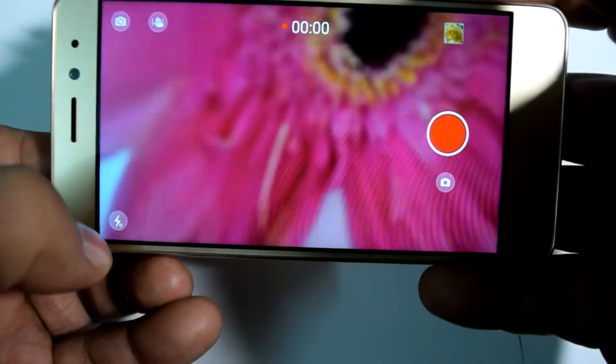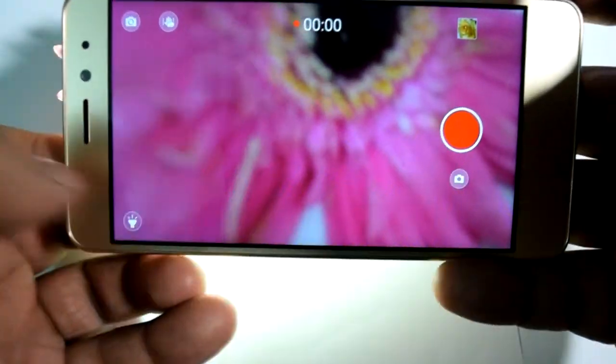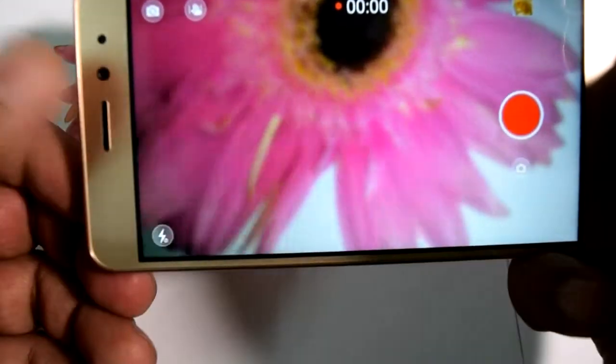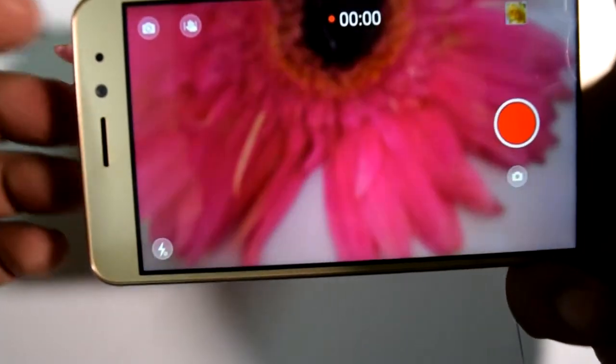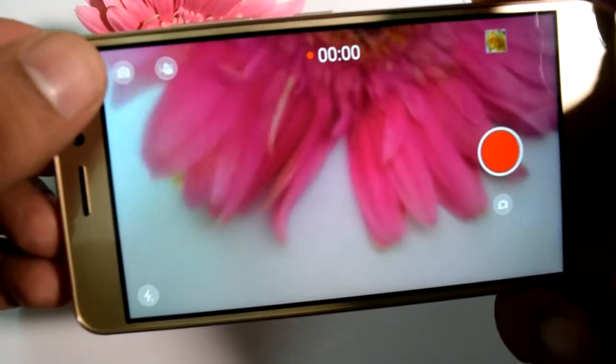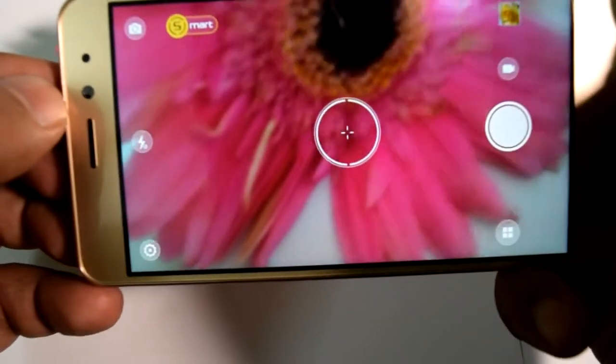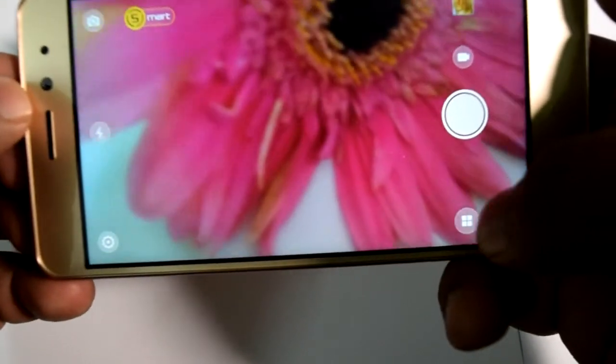Then this is for the flash. If you turn it on, the flash will get on while taking a video, and if you turn it off, the flash will not be available for video. And of course you can switch the cameras with this option. Now let us go back to the photography section and see the other options here.